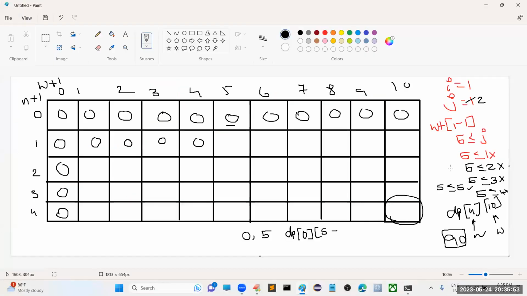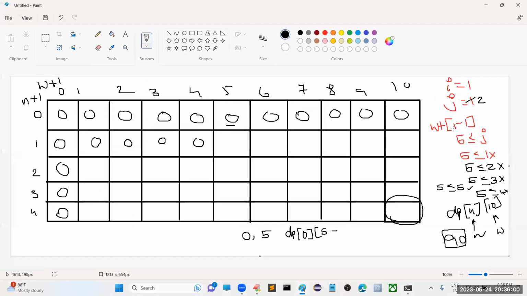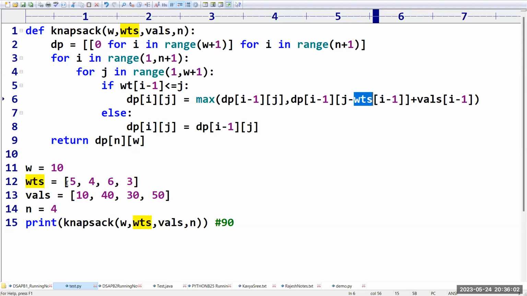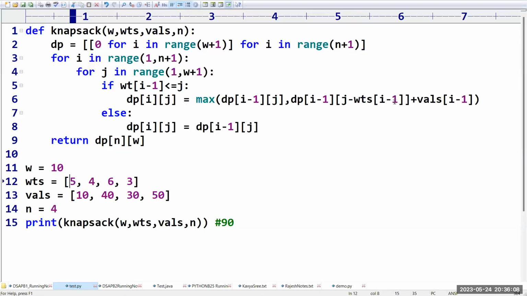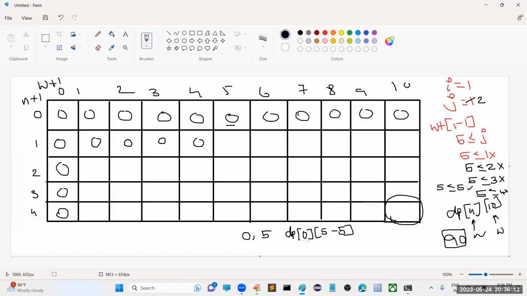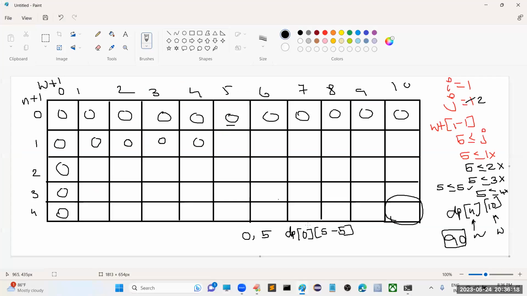What is the i value here? 1, right? So 1 minus 1 is 0. What is the weight of 0 here? We are going to get 5. So 5 minus 5. That value we included, so j minus this entire thing becomes dp of 0 comma 0. What is the dp of 0 comma 0 value here? dp of 0 comma 0 is 0 only.